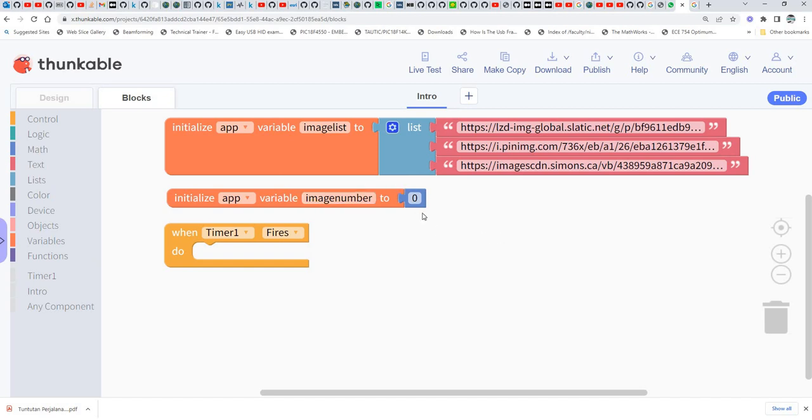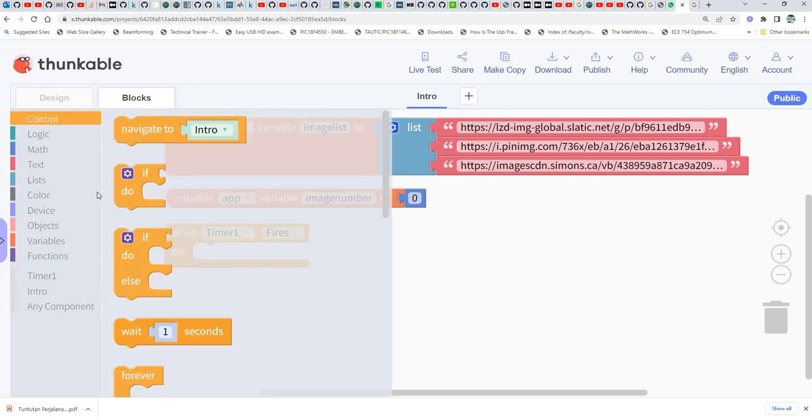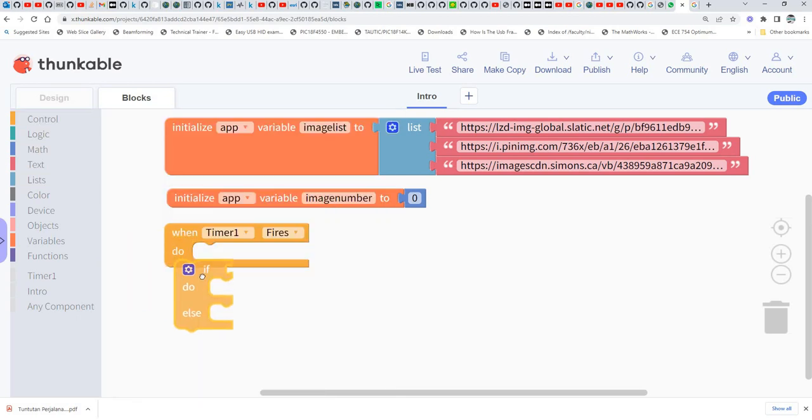In a while, you'll see how we will actually utilize this. So here under the timer 1 fires, we want to actually check. We want to set a condition on the variable image number. If it's less than a particular number, then we want it to continue to display any one of these images here. So that's what we want to do. In order for us to set the condition here, we're going to use control if do else.